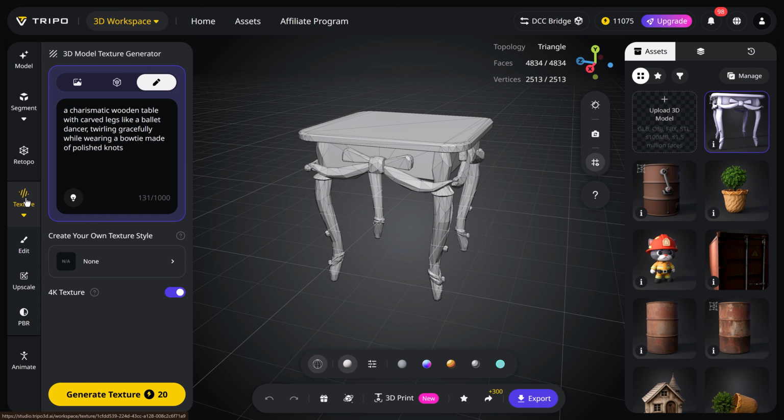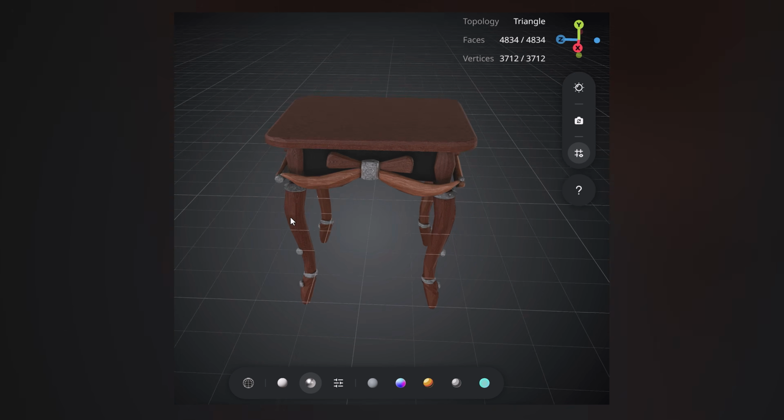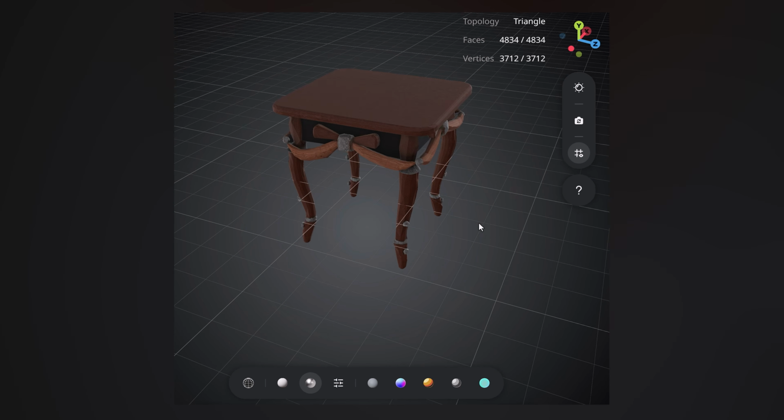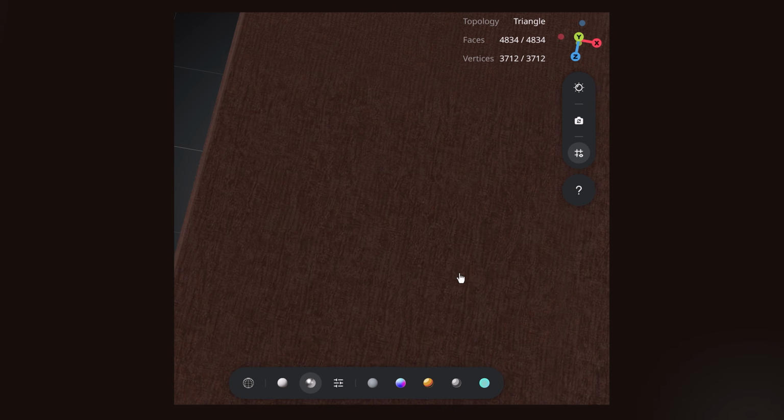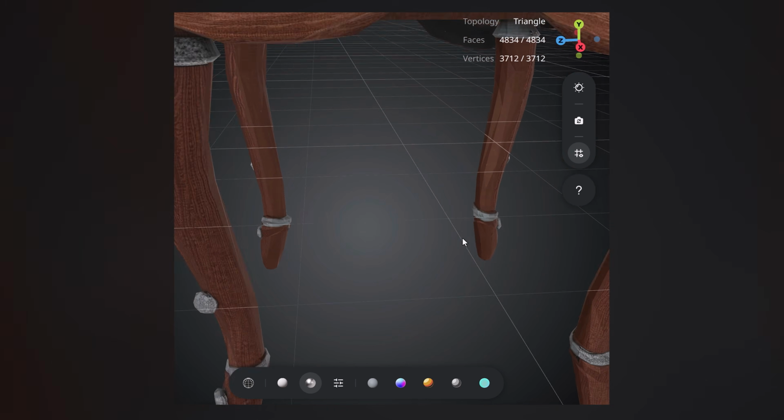It's time for number 3, professional quality. Let's grab our table here again. Head over to the texture panel, and in here, you can again describe the texture you want. You can just leave the original prompt here and then click on generate texture. Treepo uses AI, so it knows the types of materials you need to create a beautiful table. And there you go. Another perfect 3D model.